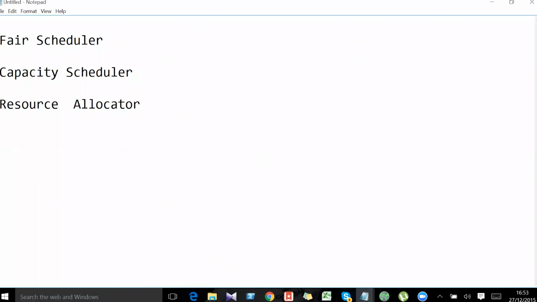And Cloudera, when you get Cloudera Hadoop, by default, they have fair scheduler. When you buy Hortonworks, by default, they have capacity scheduler. I don't know why, but this is how they do it. If I get Cloudera Hadoop, by default, I get fair scheduler configured. If I get the Hortonworks Hadoop platform, I get capacity scheduler by default. This is how it works.